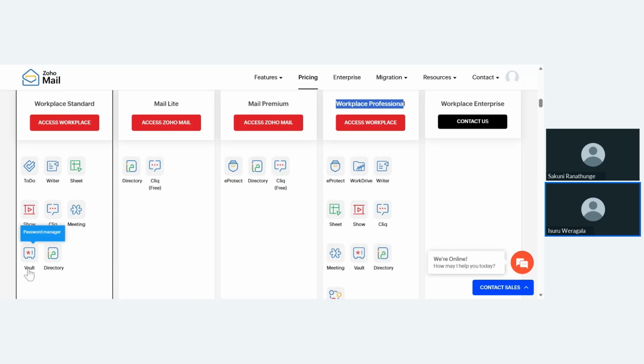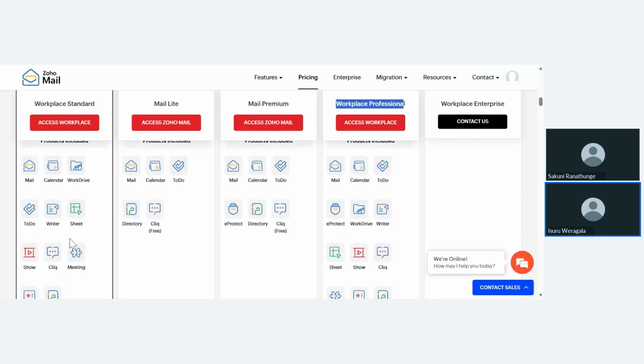Wallet is purely password management, so you can manage your passwords in a secure way within Zoho Wallet. It will help you to secure and encrypt all your access data. So under Zoho Wallet, those parameters will be protected. These are the features and packages that come under Zoho Workplace Standard.